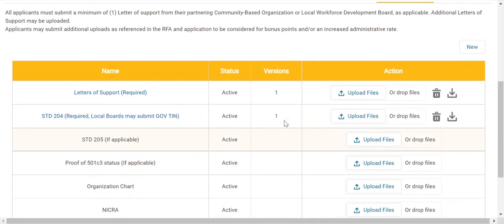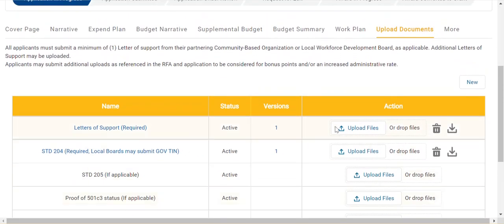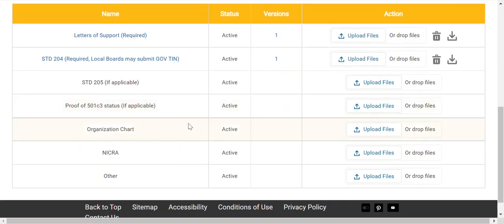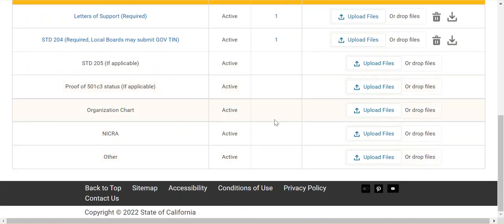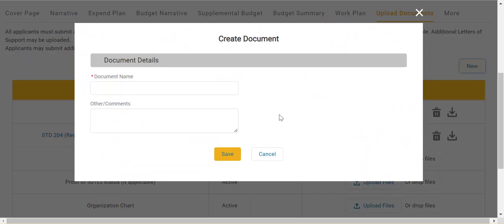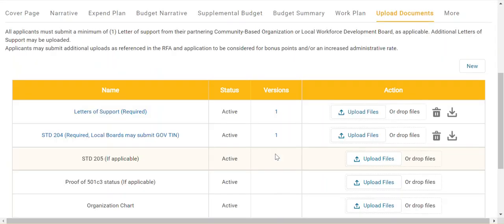Then once you are done, there is no save icon here. It's just going to save here. If you have any documents that you want to add that are not listed here, you can either put them into the other, or you can select this new tab, type in the document name, document format, any other comments, and click on save.